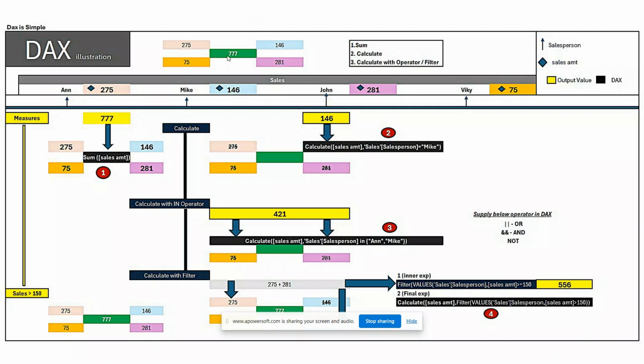So how we make this presentation is, let's say we go with the sales amount. The sales amount you can see is 777, which is nothing but the addition of 275, 75, 146, and 261. You may have a question here: why we made this color? Like a dimension fact model, we want to place the same dimension fact model but in a different way.